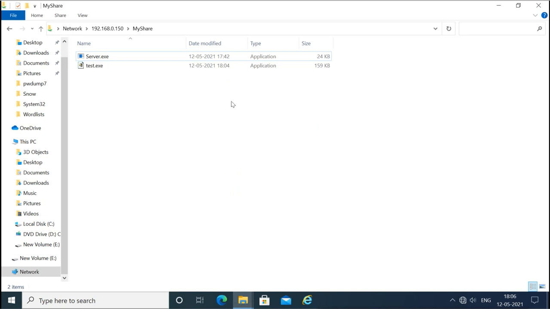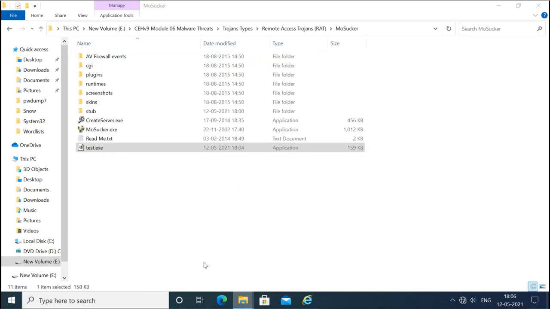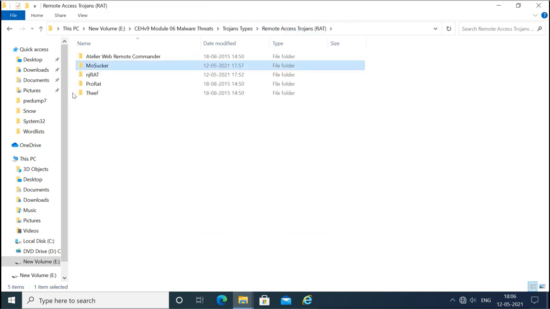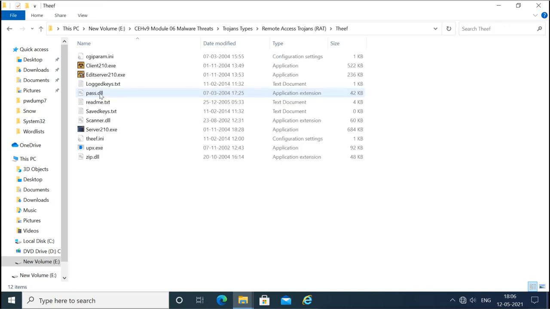Then we have other Trojans like this. We have Moosucker, we have other RATs, Trojans, we have ProRat, we have Thief. These all do the same thing. It works the same. We just have to create the server and send the server to the victim machine. When the victim executes the server, it will give control to the Trojan controller.